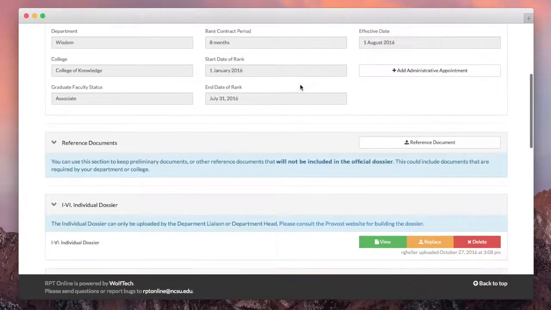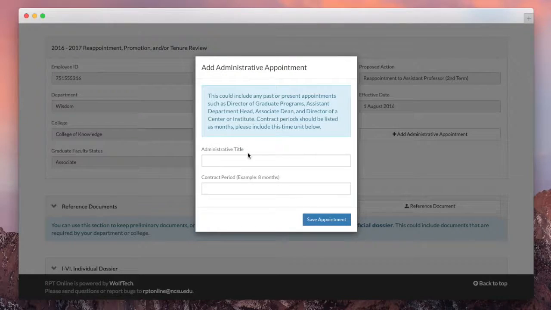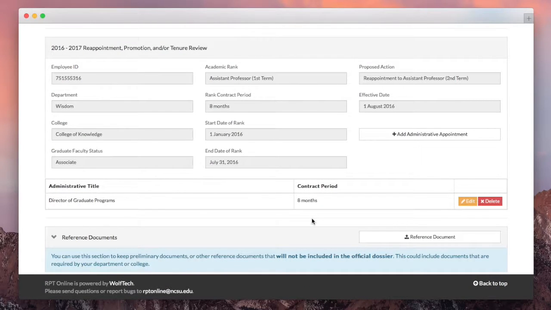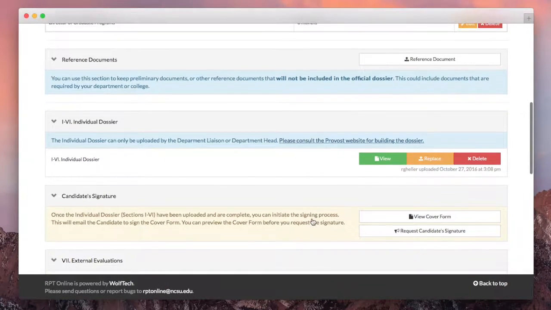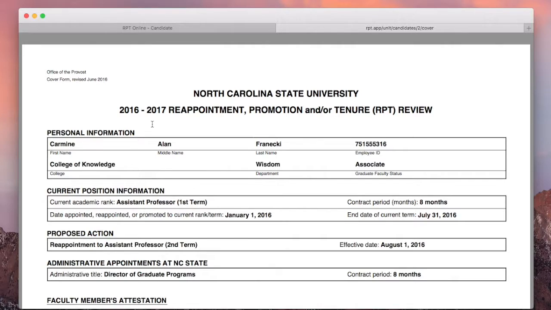Let's say we need to add an administrative appointment. For example, Director of Graduate Programs. And contract period of 8 months. And we'll go ahead and save the appointment. Now if we scroll back down and view the cover form, you'll notice that this information is added below the proposed action here.